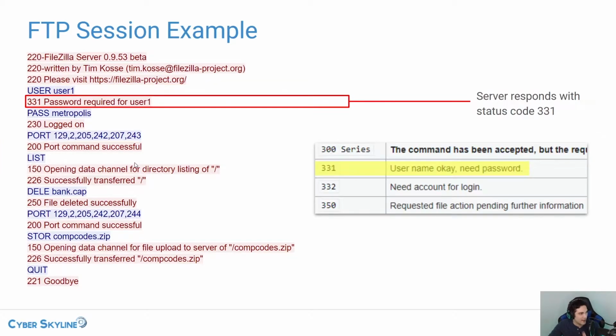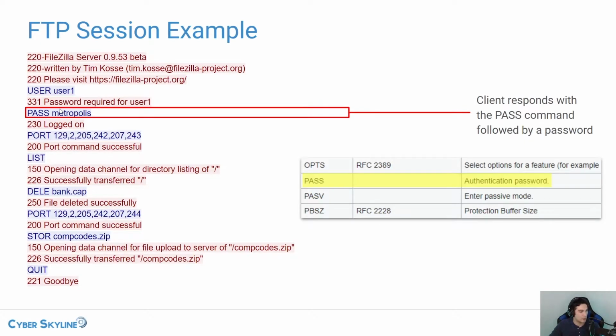Okay, so next the server responds, and it has a 331 status code. Again, go into the Wikipedia article, Control F, 331, and it says username is okay, needs a password. All right, great. The client now sends a new command. It's the PASS command. The pass command is the authentication password. And in this case, you can see the password here is Metropolis.